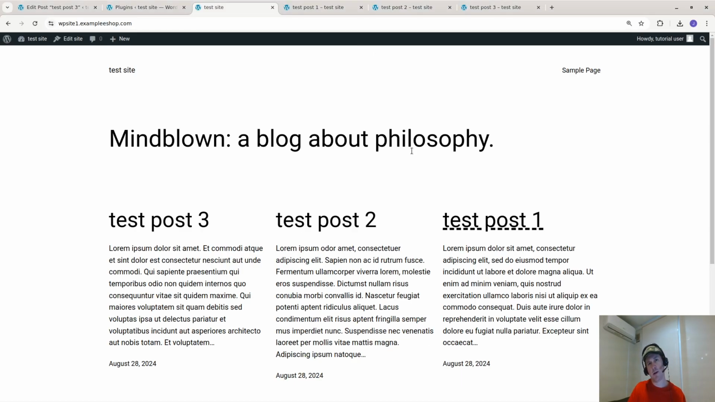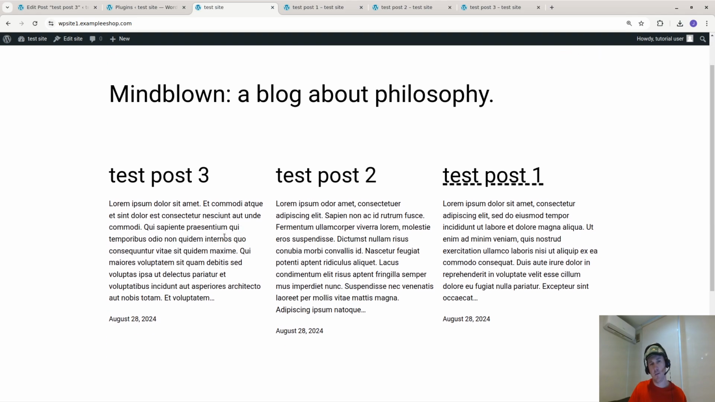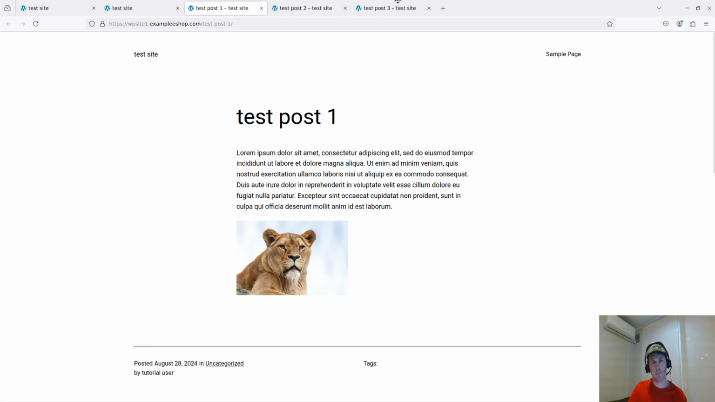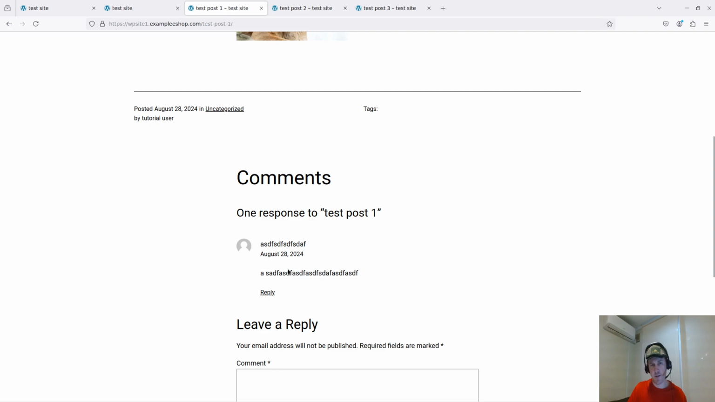So let's say that you have a WordPress site, for example, this one. This is just a test site I made, and this text is lorem ipsum. It's random Latin text. And let's say that you've written some articles, and for example, this one here comes from the first page. It's the first test post I made, and I made a test comment, which I actually approved earlier.